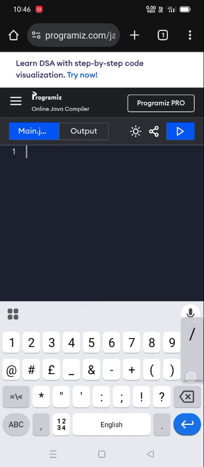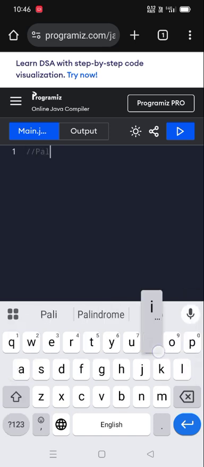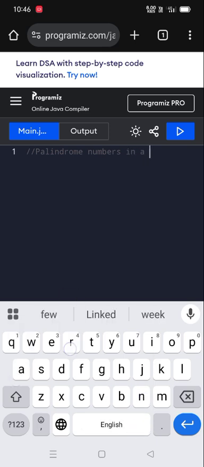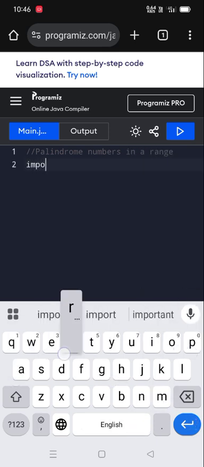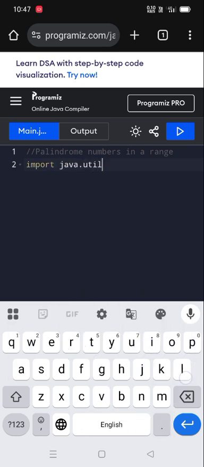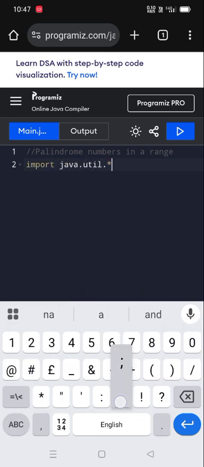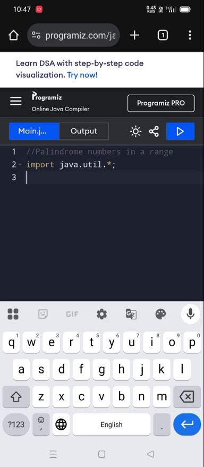So let's do a comment first. I'm writing a comment: palindrome numbers in a range. Okay, so I will import java util dot all, that is we can use the scanner class.